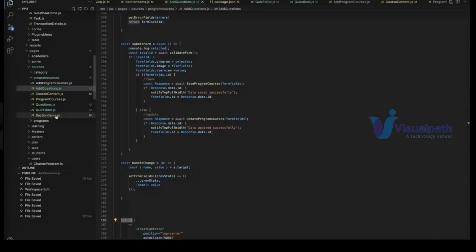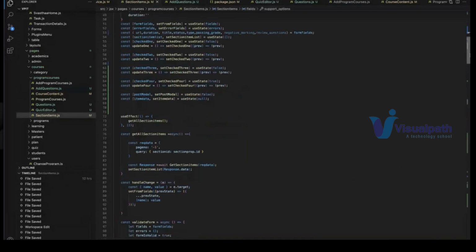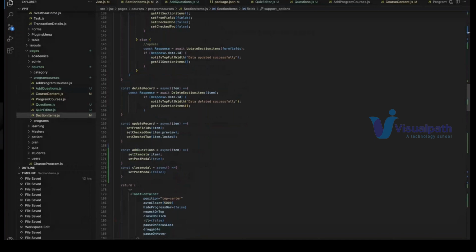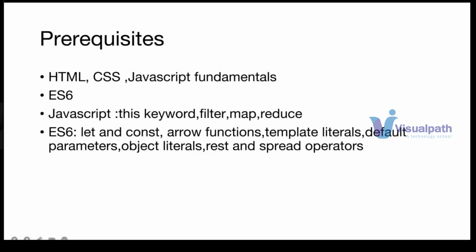So arrow functions is what we said. ES6 arrow functions is what we have learned here. We have checked ES6 const, let, arrow functions, template literals, you can see, right? This is what it is.